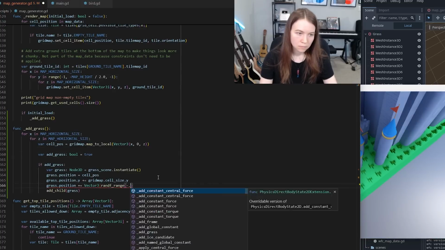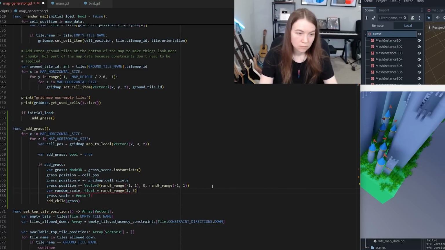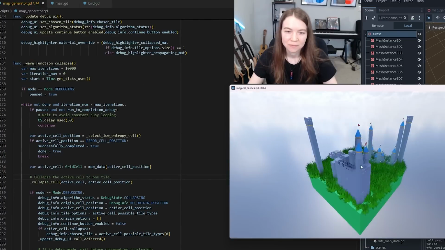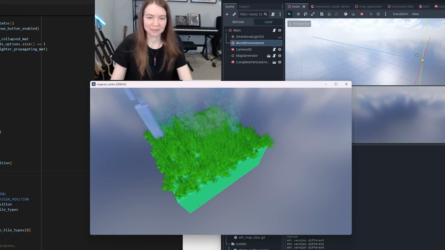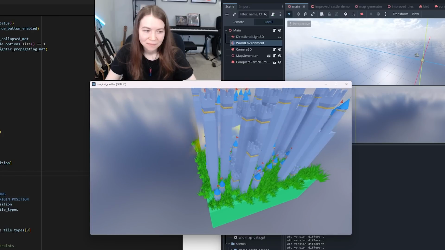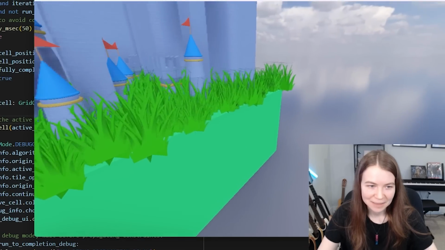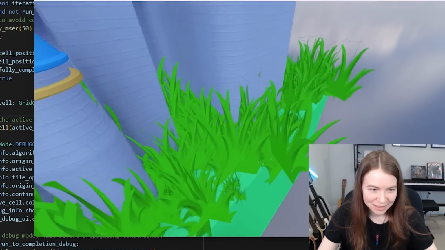I eventually decided to place the grass at every grid cell location on the bottom plane of the map, but I randomized the offset a bit from the center of each cell, and I also randomized the size of the grass to give it some variation. This was looking decent, but I had some weird visual glitches. They also have something hovering on top of them, which isn't the best, and I didn't know what was going on.